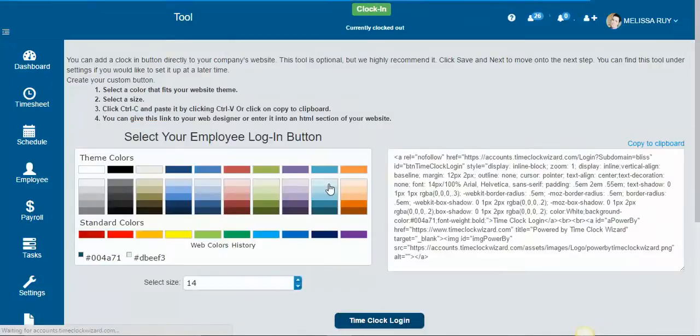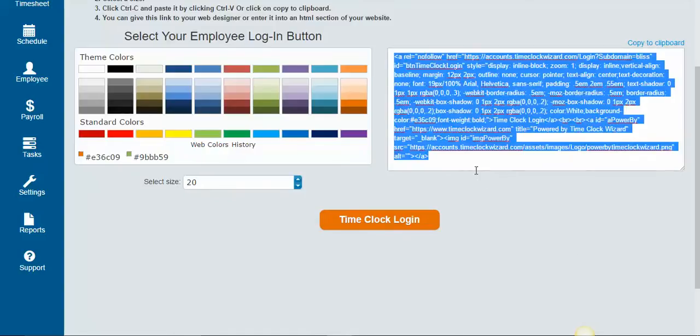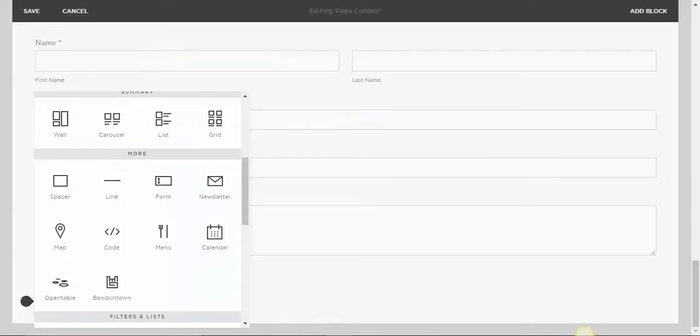And this is where you'll create your button. You can change the color, you can change the font size, whatever you prefer. Then click in this box here, hit Control A, Control C, and then go to your website.